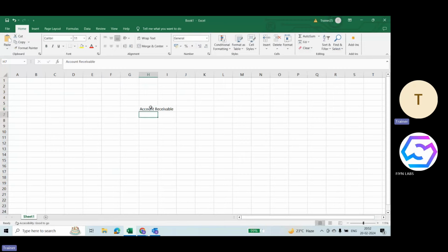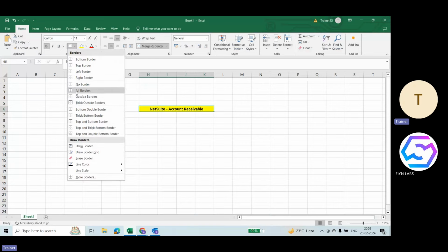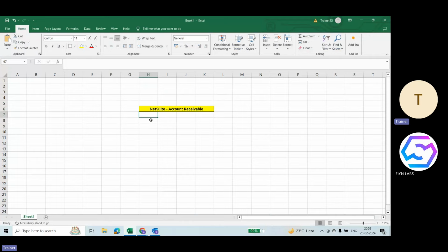So this is my NetSuite account receivable. Let me just mark it as bold or highlight it. As I told you, the first basic thing starts with the customer master. The customer master is nothing but the entity to whom we sell the product. If I assume ourselves as a company, we sell the product to this entity, and that is considered a customer.